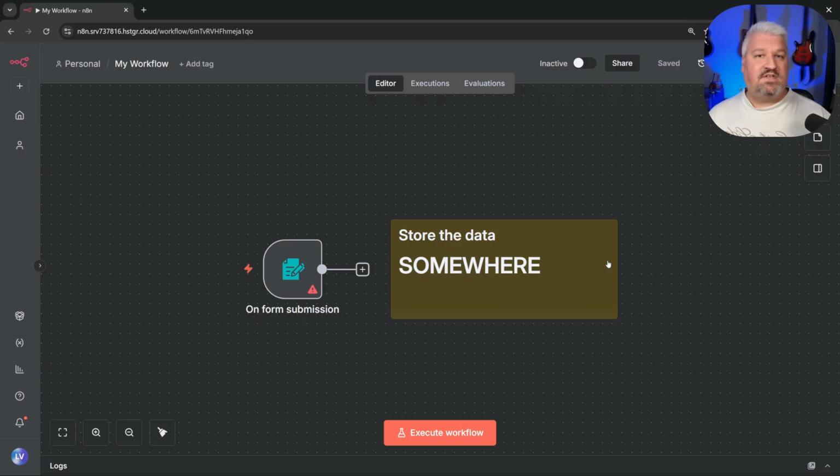So what do most of us do? We end up creating a separate database or maybe something in Airtable. And then we go through the hassle of integrating that database table or Airtable in our n8n workflow. This is time-consuming, complex, and in some cases even includes additional costs.